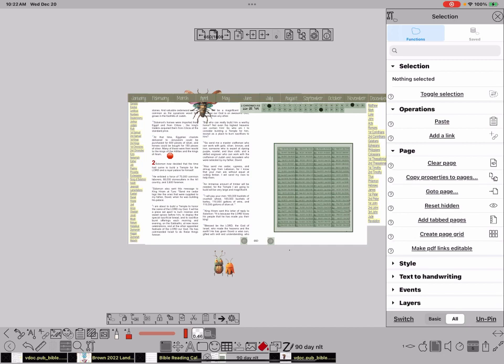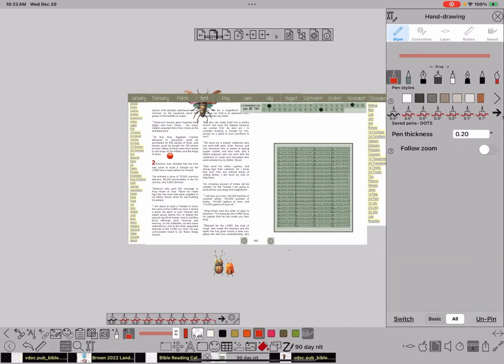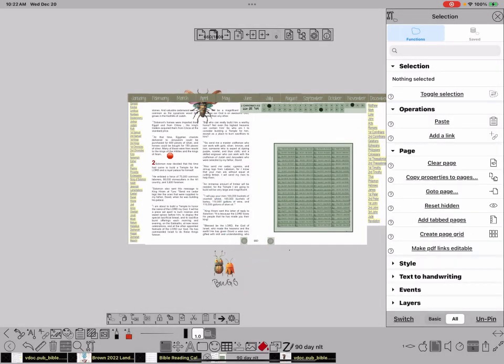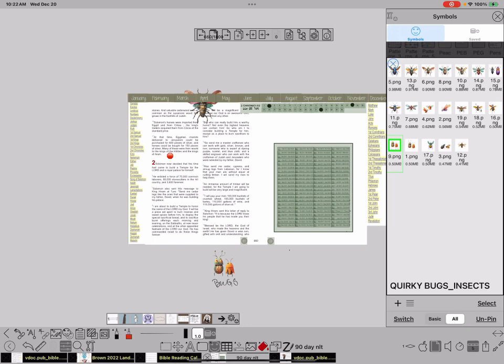Now, that was a simple little change. If I wanted to write something, bugs, no, that's a bad pen. I wanted to add bugs to it. And now if I select it and I do overwrite symbol, overwrite. Now when I look at it in symbols, that particular bug is going to have the text. It's already selected. Oh my goodness. Happy days are here again.